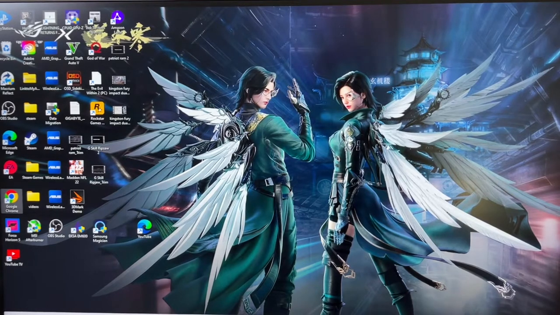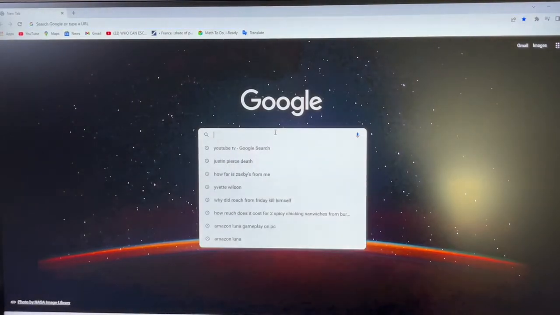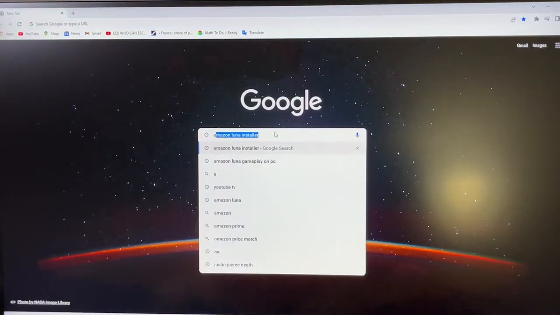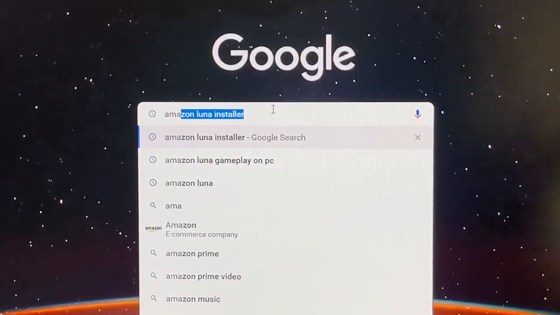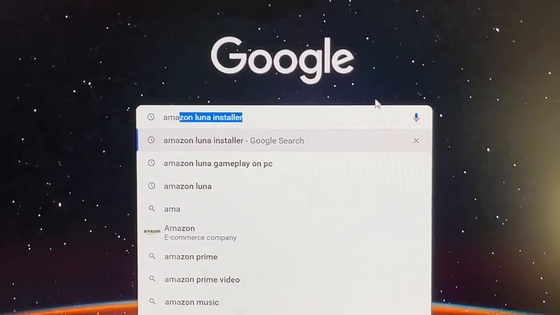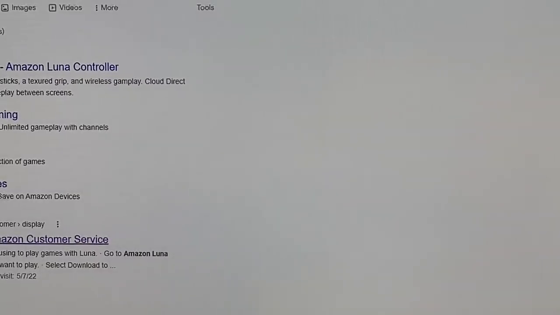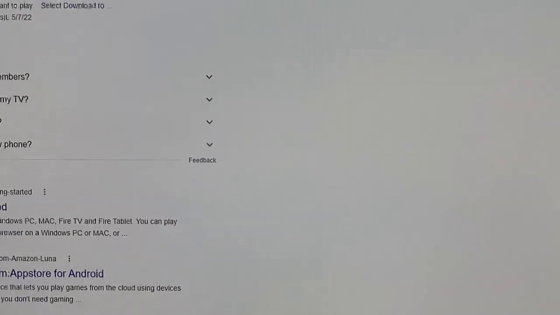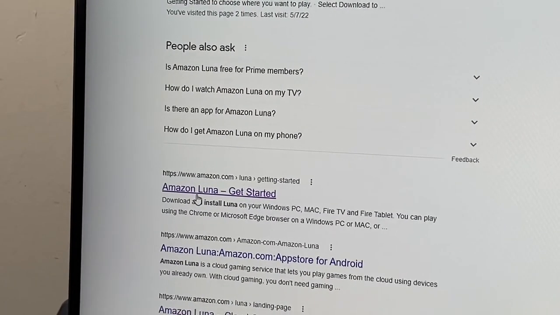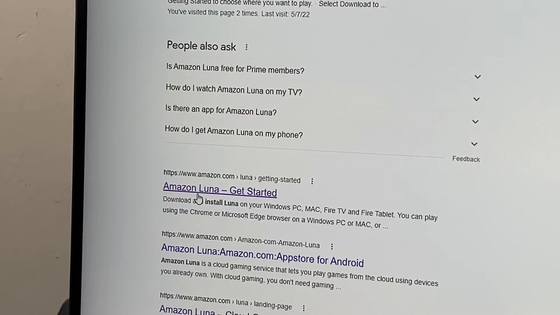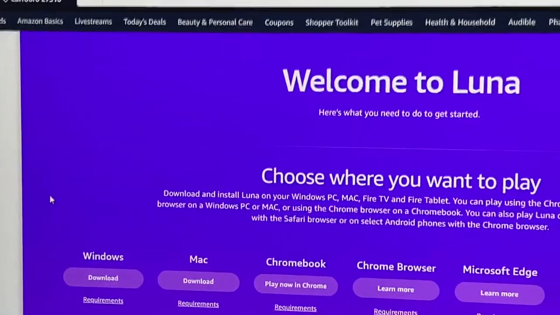What you would do, it's kind of tricky, but this is how I do it to make it easy. Go into your Google Chrome or whatever you use, and type in Amazon Luna Installer. I'm just zooming so you can see. Hit that, then scroll down until you see Amazon Luna Get Started. That's the one you need to click, okay? You click that one, and this screen is going to pop up.